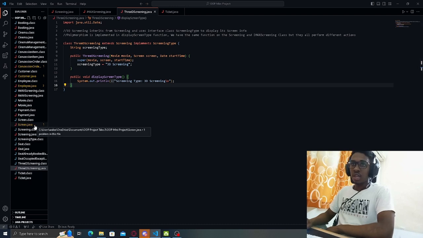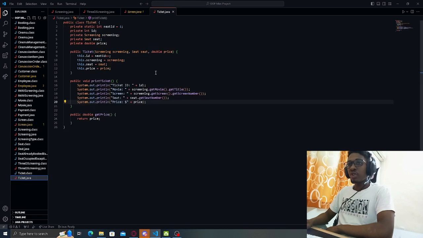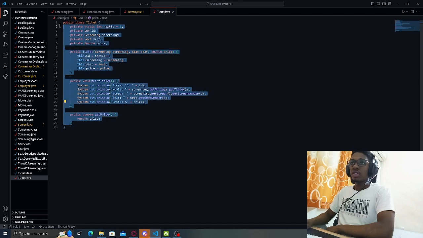Now let's move on to the screen class. In the screen class, as you can see, we have a list of seats. So here we have composition. If we delete the screen, we'll be deleting the seats as well, which means that the screen is composed of seats. Now moving on to the final class, which is the ticket class, and this is the definition of the ticket class.